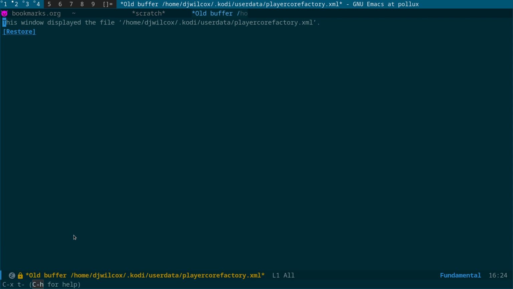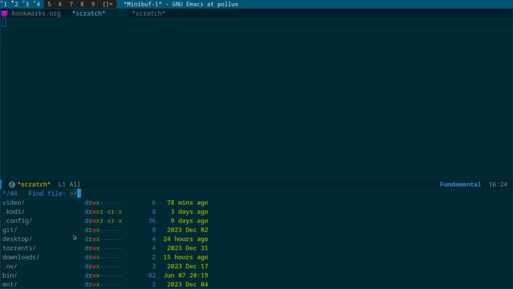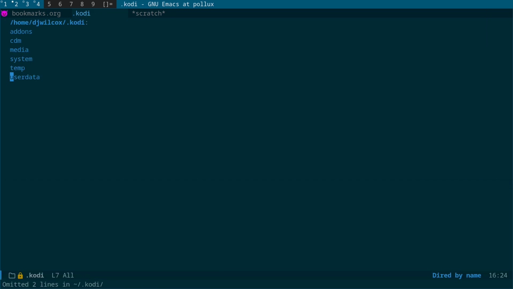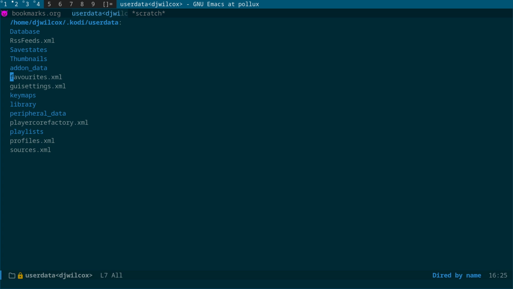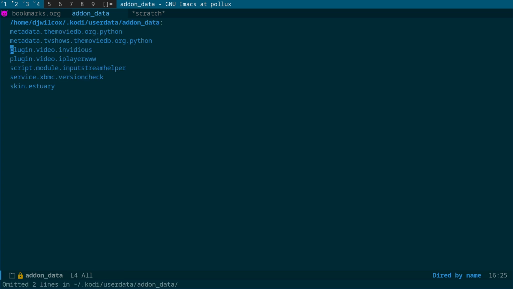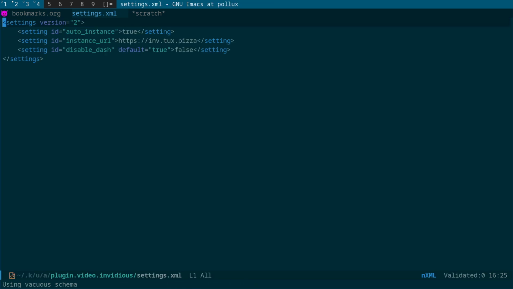The other thing that's just while I remember it is, okay, hang on. Got Kodi. Yeah, okay, so Kodi, user data, add-on data, plugin video, Invidious. You got your settings here, so these are the settings that were showing up in the plugin configuration section. Auto instance true, instance ID disabled.